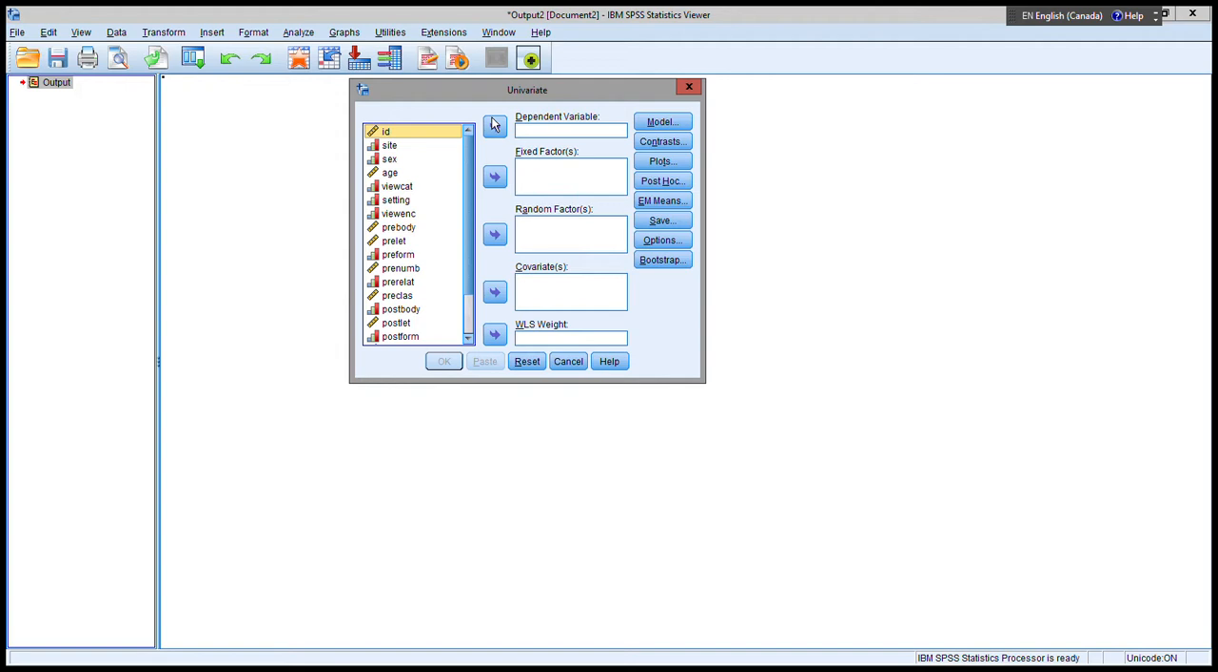So to do a one-way ANOVA with this method, we use one dependent variable. This is the CSUM2 dataset. We'll use postlet here, and as fixed factors we have ViewCat. Now we have a one-way ANOVA. To make it a two-way ANOVA, we add one more fixed factor, sex.